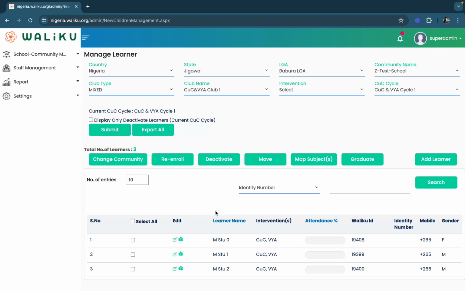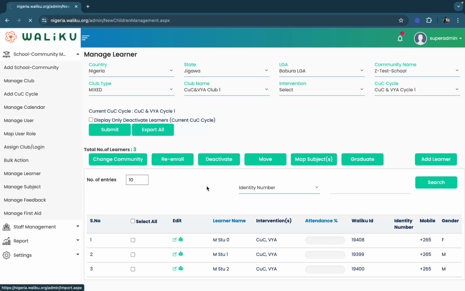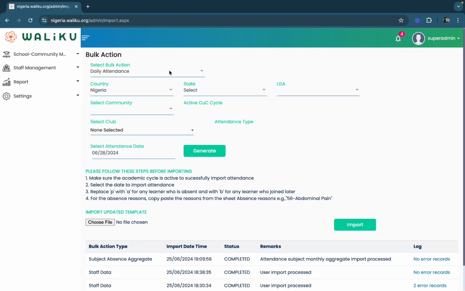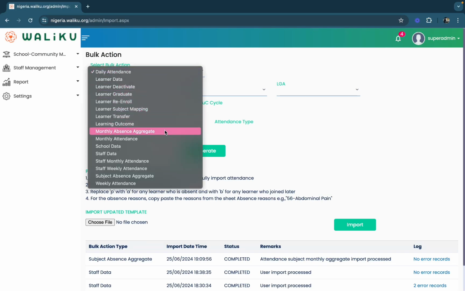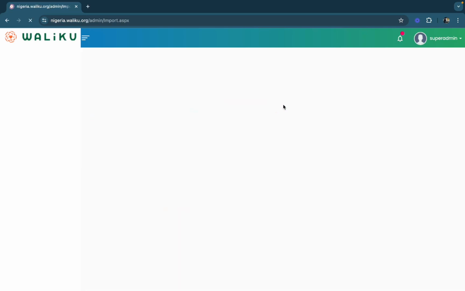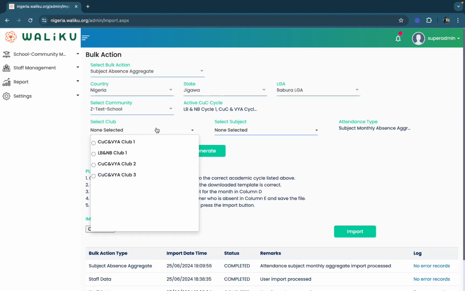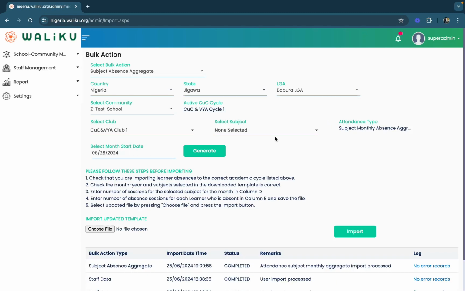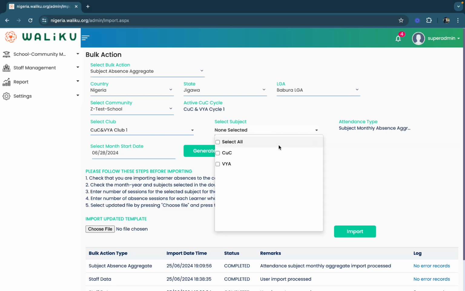Now, let's go to the bulk action screen to do the bulk import process. On the bulk action, select Subject Absence Aggregate or Subject Monthly Absence Aggregate. Select the necessary fields here. Select the club. I will be selecting CUC and VYA Club 1. And select the subject or intervention.